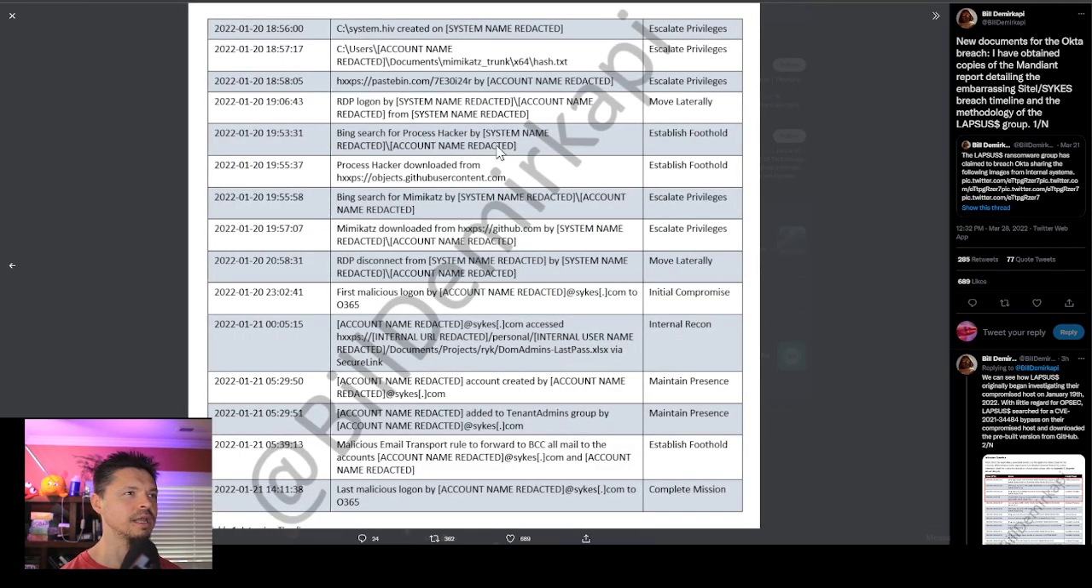So you can actually see them walking down through here, whether or not they escalated privileges, moved laterally, establishing a foothold. So yeah, they moved through the network fairly quickly. What's interesting is they knew pretty quickly where things were. First malicious logon by account name at sykes.com to Office 365. Yep, and then they did some more internal recon. This is the one that's telling though. There was a spreadsheet created from a carve of LastPass that was on the network.